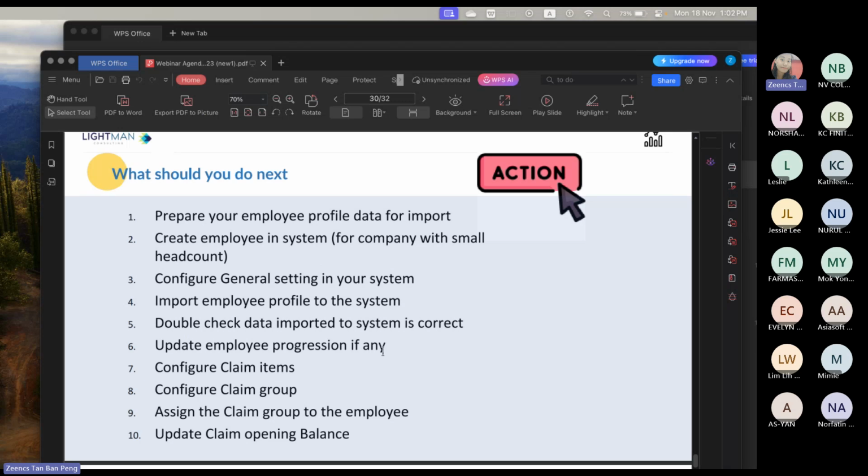Update the employee progression if any. For example, if an employee is already confirmed, remember to update it as a confirmation. The reason is that some leave is only entitled to confirmed staff, such as paternity, maternity, and compassionate leave. Certain leave is given by the company for confirmed staff only. If you don't update them, they will forever not be able to get this leave.